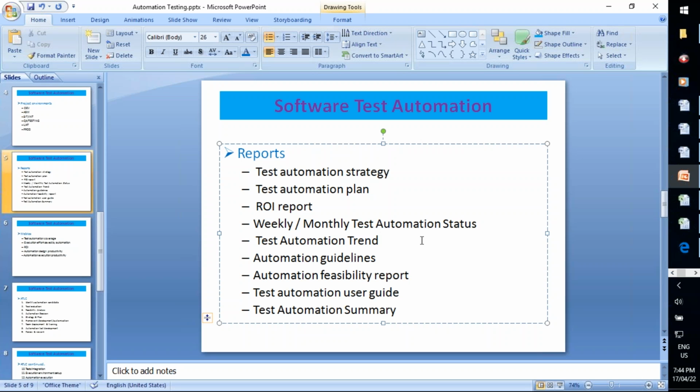Those rules, guidelines and standards will be defined in this document. And next one, the automation feasibility report. What is this report?